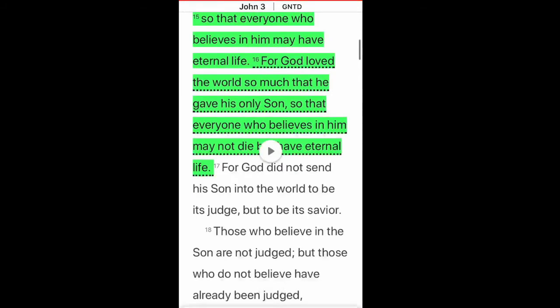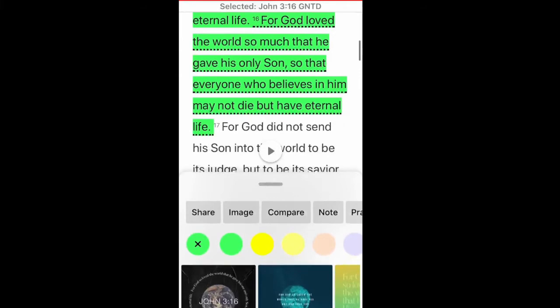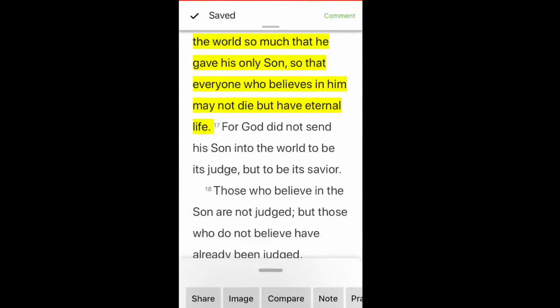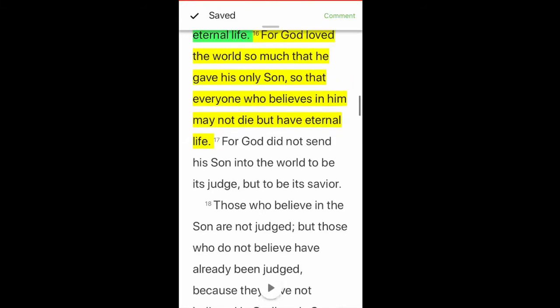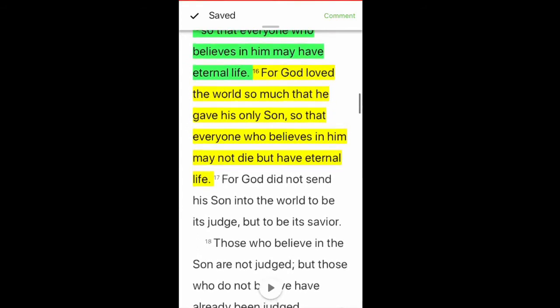Now, I know that may seem silly, but maybe you can have like a color coding system, or maybe if you're like me, you just want to see the difference between the two verses. So now I'm going to go ahead and select yellow, and ta-da! They are now different. And at the top it says saved. What that's telling you is back in your profile, you will have history or record of this being highlighted.